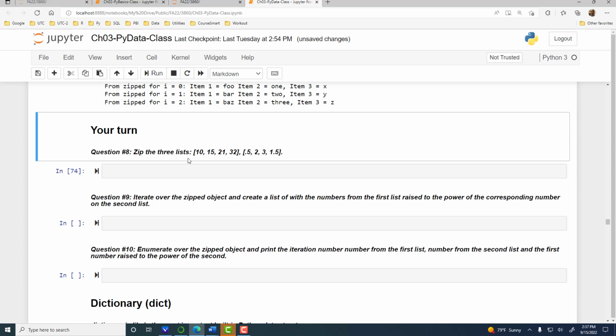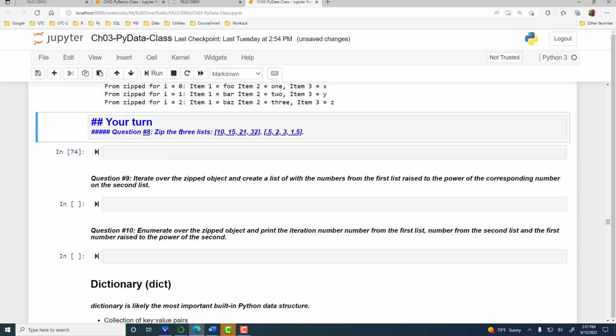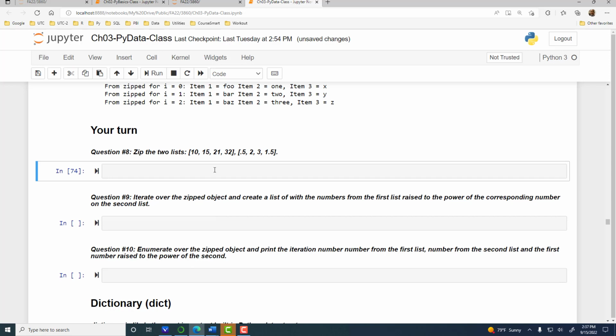So we have zipped the 3 lists, and I've given only 2, looks like. Sorry. So it should be 2 lists, right? So that should be 2 lists. Okay. So you have the 2 lists there.